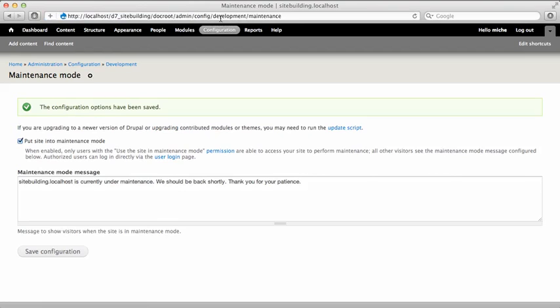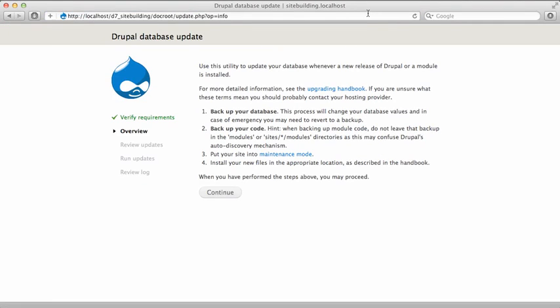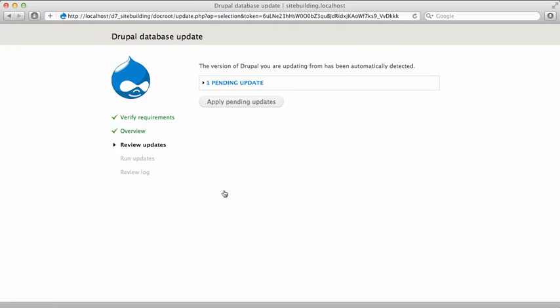Now I can go back to my update.php script. So I'll just do that by typing it in manually here. And then click continue. It shows me the updates that it's going to run. In this case, it's got one pending update. So the views module has a database schema update that it needs to run.